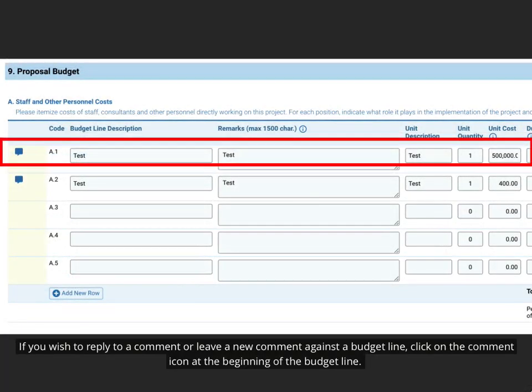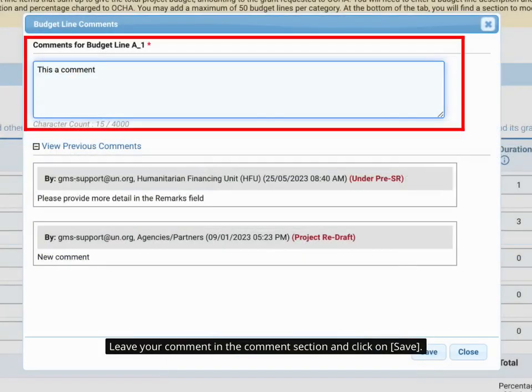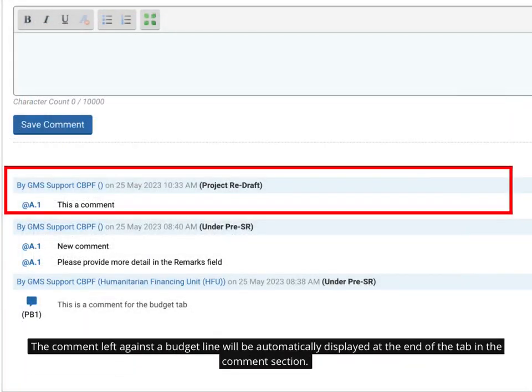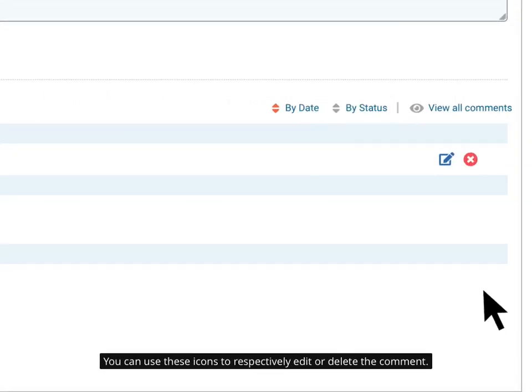If you wish to reply to a comment or leave a new comment against a budget line, click on the comment icon at the beginning of the budget line. Leave your comment in the comment section and click on Save. The comment left against a budget line will be automatically displayed at the end of the tab in the comment section. You can use these icons to respectively edit or delete the comment.